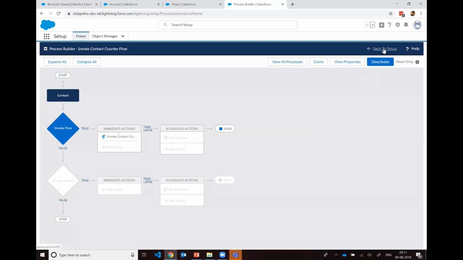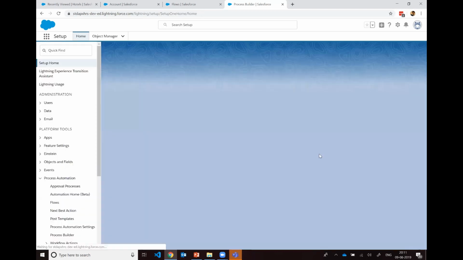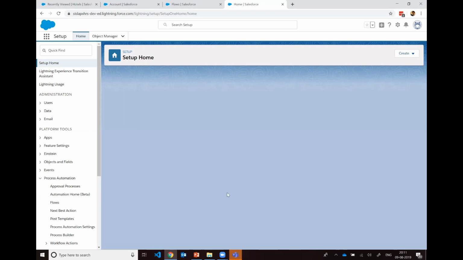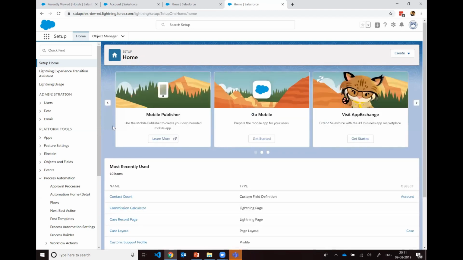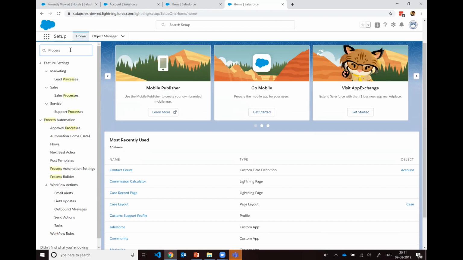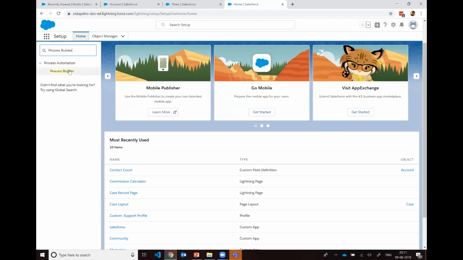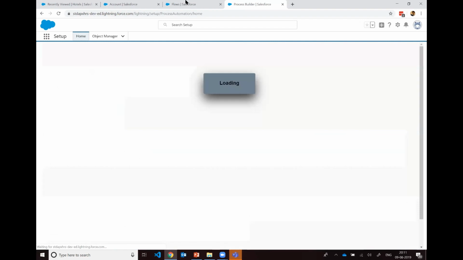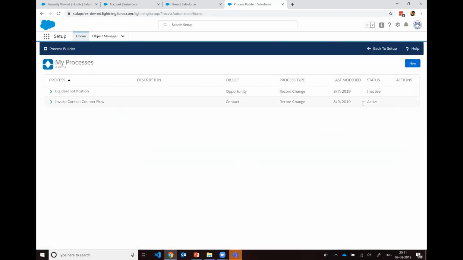We'll just go back to setup. And if you see, it should be activated now. Okay, so we just went back. We just go to process builder and see it's activated. All the flows. So we have invoke contact counter flow, and it's active. So now let's go and test this out.